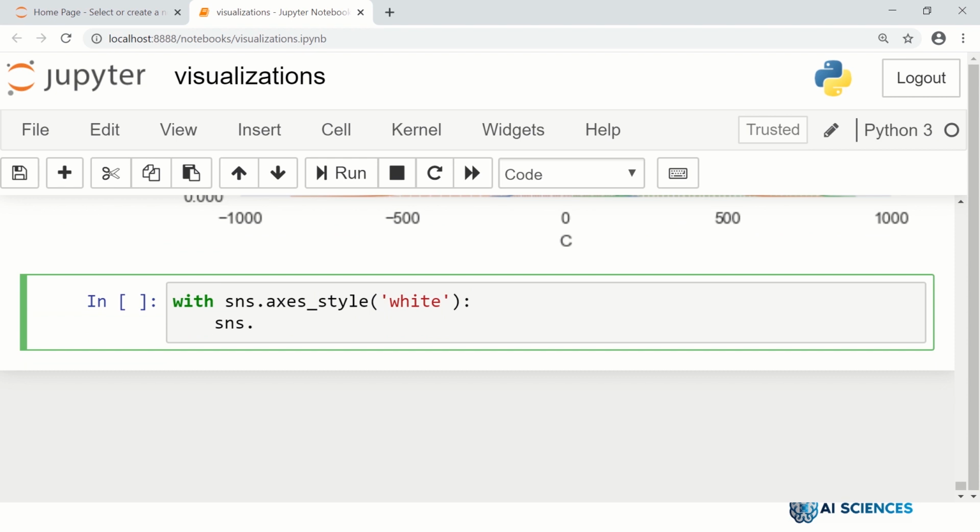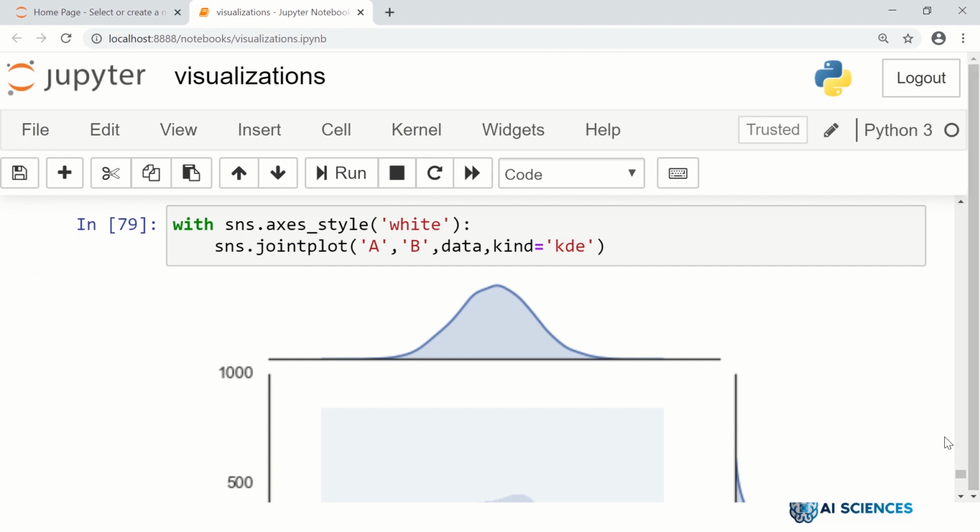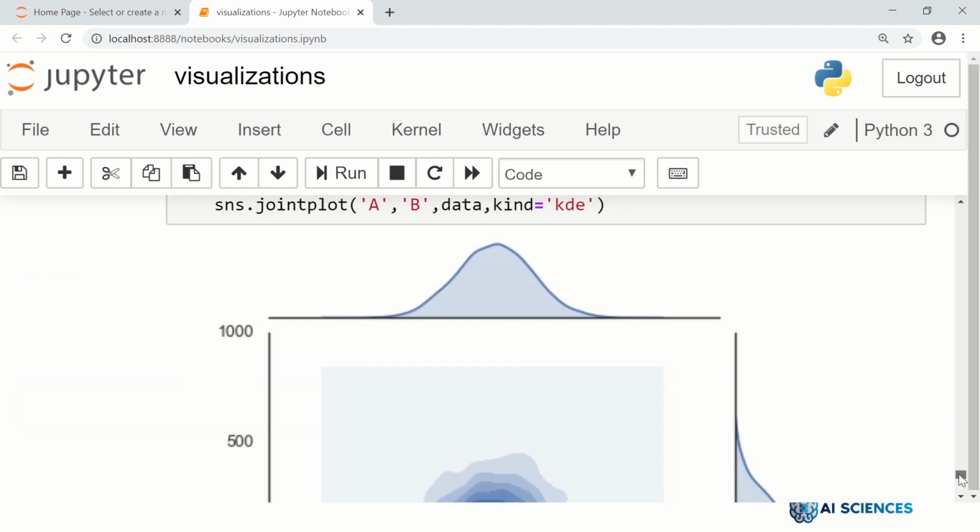And we can have sns.jointplot, and the jointplot has, let's say, the variable A and the variable B. These are the two variables I'm talking about in this data, and what kind of plot I'm really interested in: on top of the axes, I want the density estimates. It may take a while to complete. So if you see here, that's a much cooler plot.